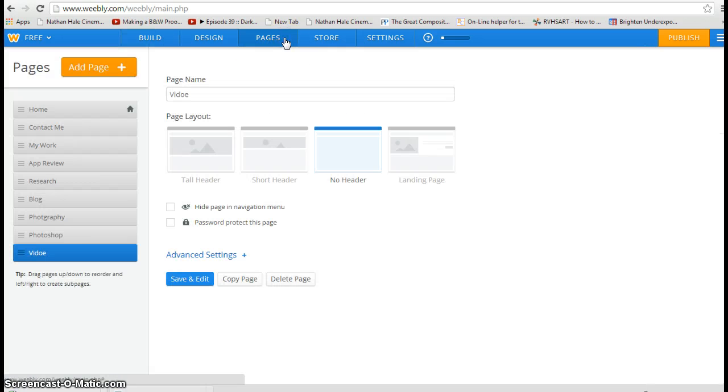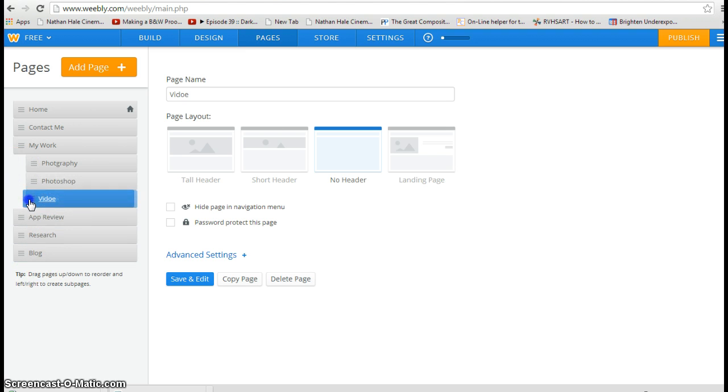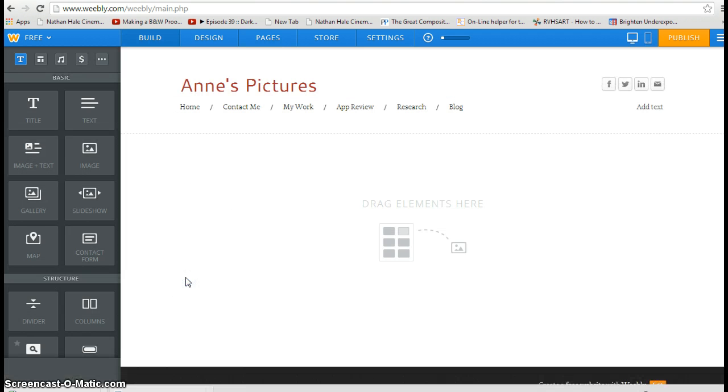So we're going to go back to pages. And underneath my work, I'm going to left click on photography, hold left click down, drag it up and slightly indent it. It will kind of just slide in there itself, and Photoshop and video. I just realized I spelled video wrong, so you can just go to that page. Okay, and you can go ahead and hit save and edit, and just like that.